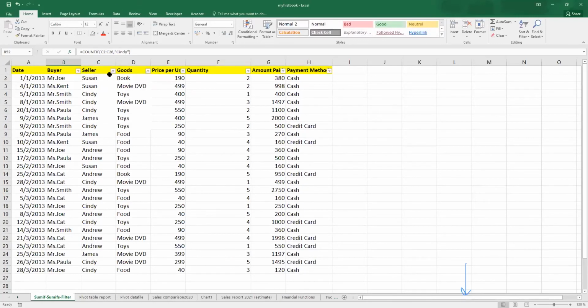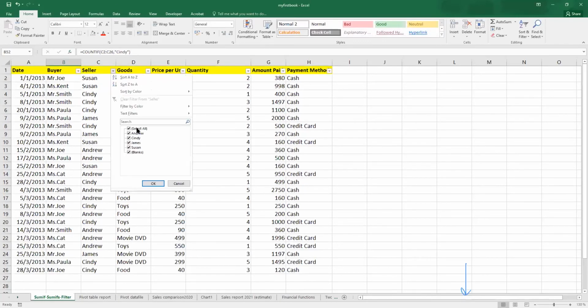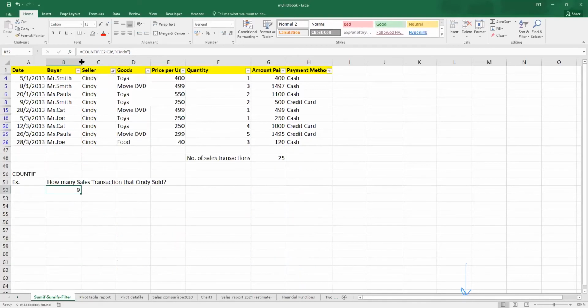Let's see, if we just filter Cindy, you can see that we have altogether 9 records. You can see that in here it says count is 9 as well. So that means Cindy has 9 transactions that she sold the product for us: 1, 2, 3, 4, 5, 6, 7, 8 and 9. Yes, it's 9 transactions. So this is what Cindy sold, using COUNTIF.